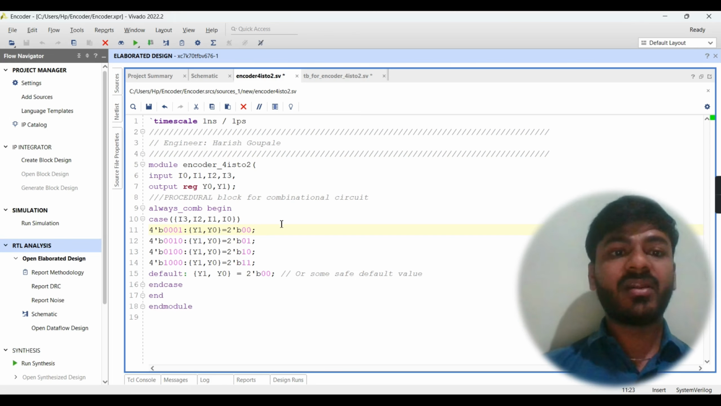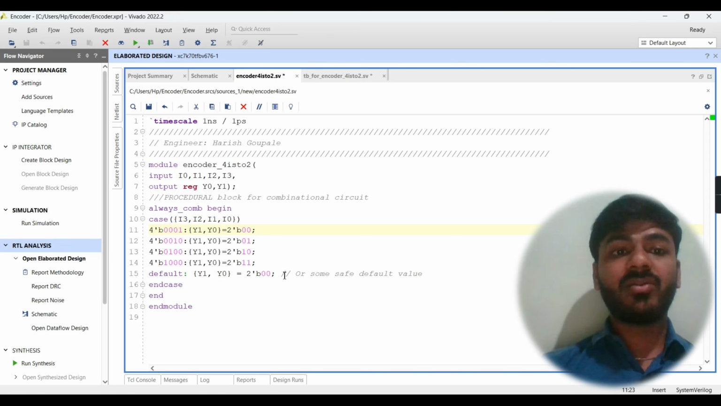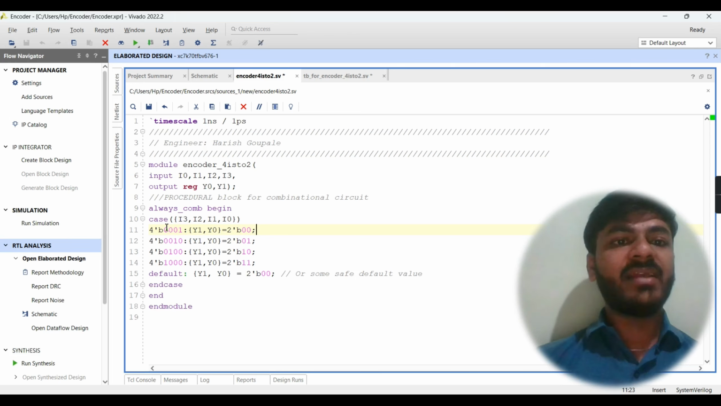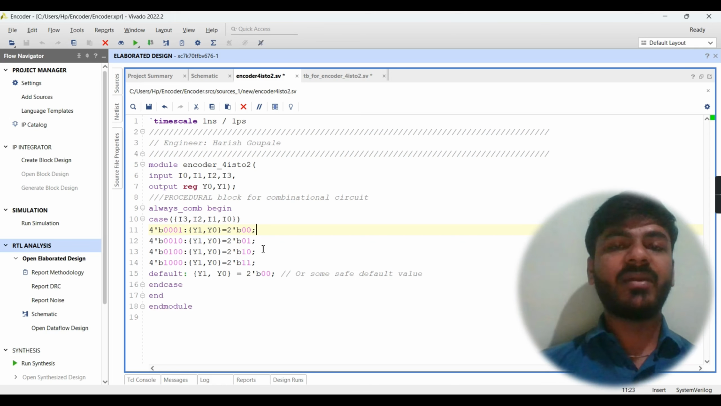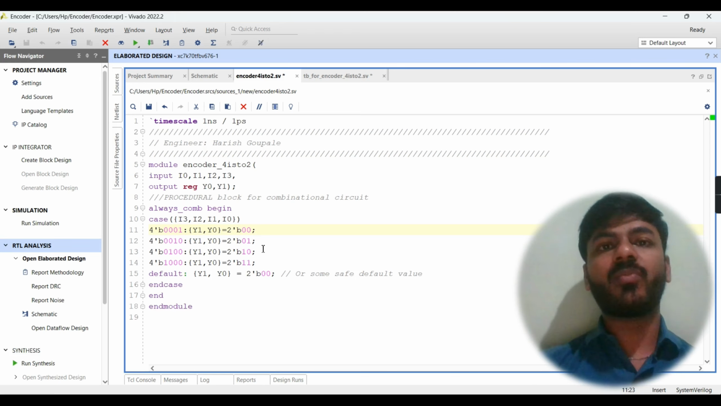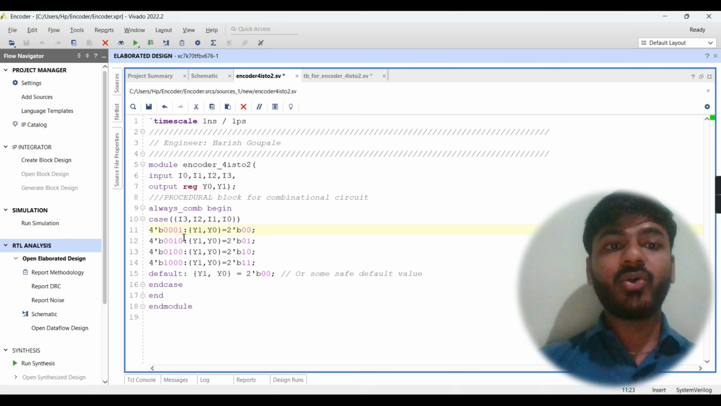As the encoder is a combinational circuit, here I have used a combinational procedural block, that is always_comb. Inside that you can see the case statement, and as per the truth table I have implemented the logic here. Inside the case statement we have the inputs I0, I1, I2 and I3. And we know the functionality of case statements, that for every possible input we have to provide the output. So when my input I0 is active, as per the truth table, outputs Y0 and Y1 both are low.